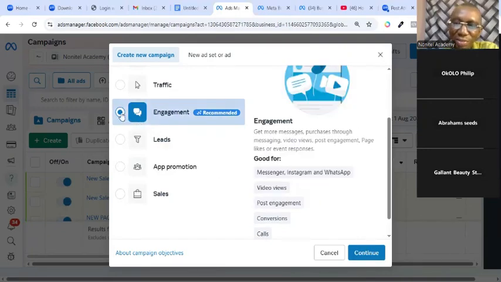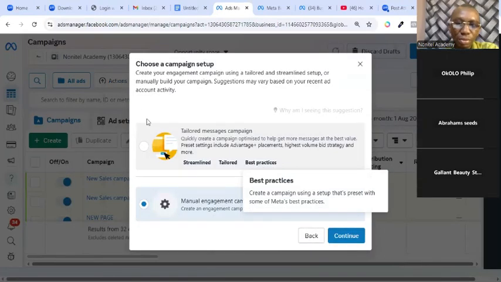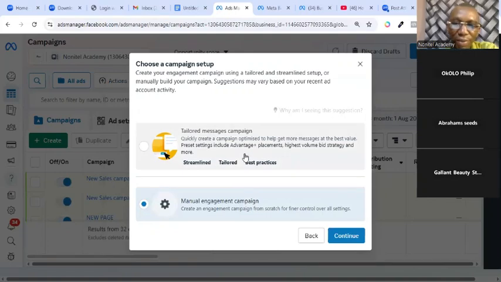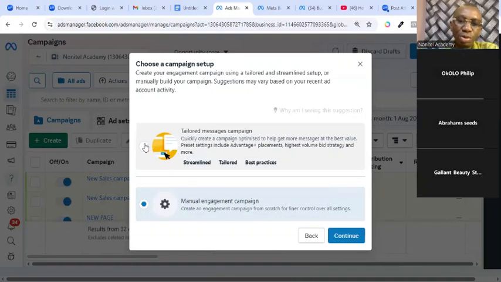Since I've selected engagement, the next thing I'm going to do is to click what? Continue. So this one says tailored messages campaign. This one says manual engagement campaign. So if you want the Advantage Plus placement, the AI to just be doing the work for you, you don't want to use your manual settings, you can use this one, tailored messages campaign.